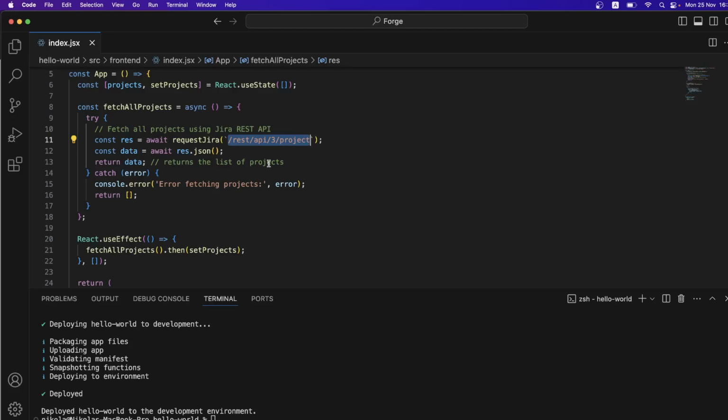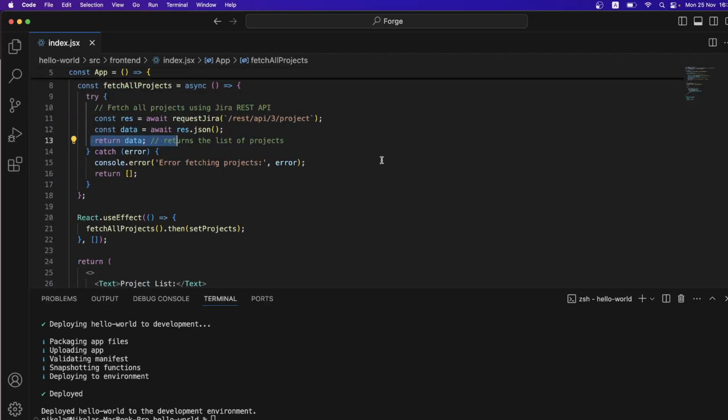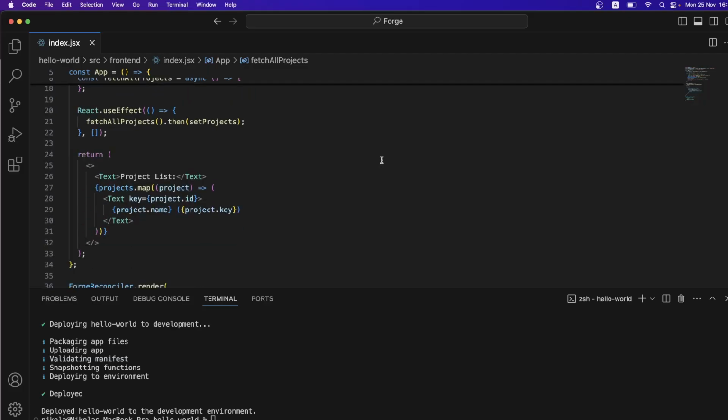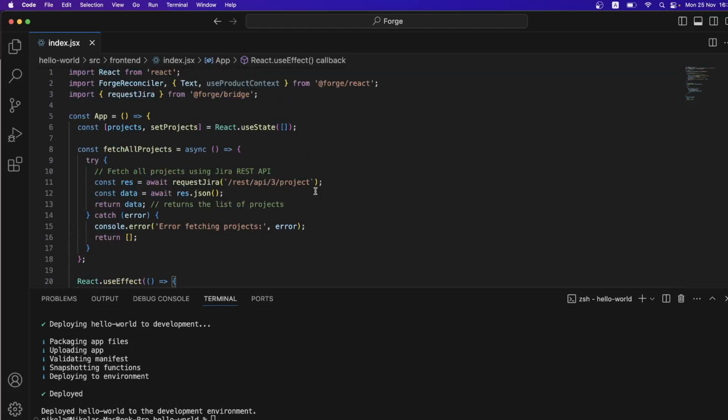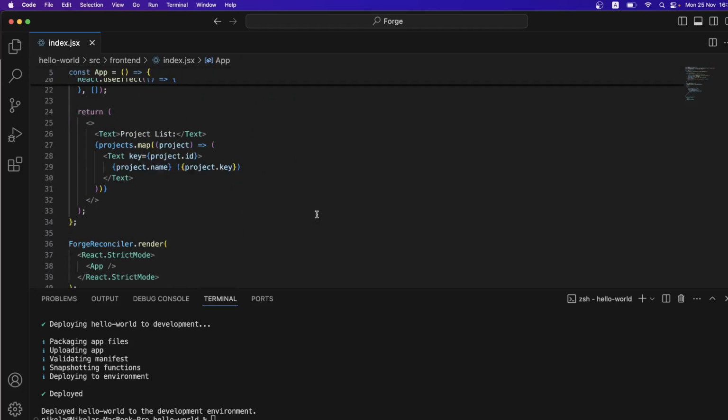API call. Well, basically this is the get request where the data is in the JSON format, but also when you're actually returning it, it needs to return the list of projects themselves. After that, then comes the useEffect, where basically you're fetching all the projects, then setting the projects that actually matches this part right here.